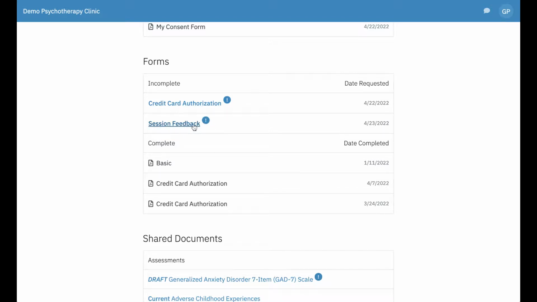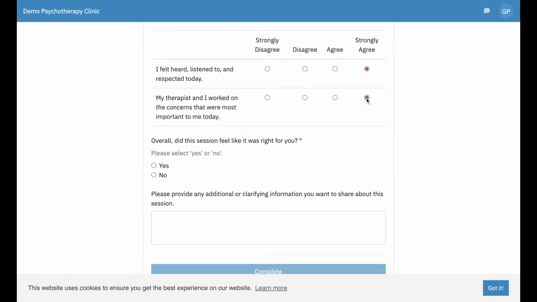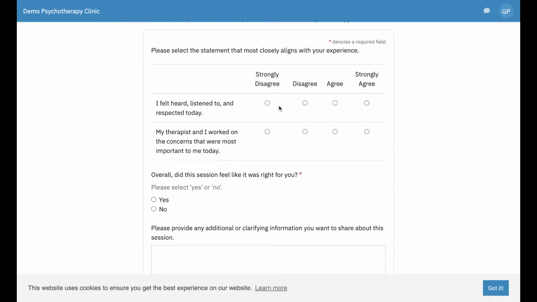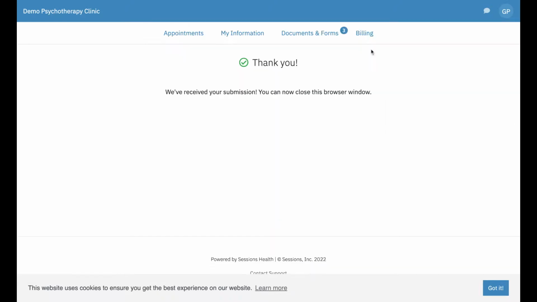The client can click on this, and now they're going to see the questionnaire. They're going to be able to give you feedback on the session, and they're going to be able to also say whatever other comments they had. And now they're going to click complete, and this is all done now. So that's it on the client side. Now let's go and take a look back at the practitioner side and see how you can view these responses.